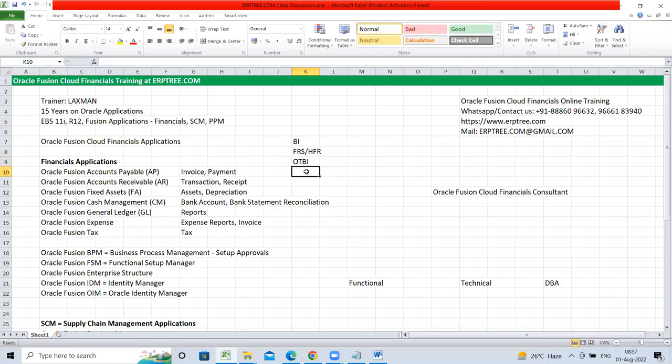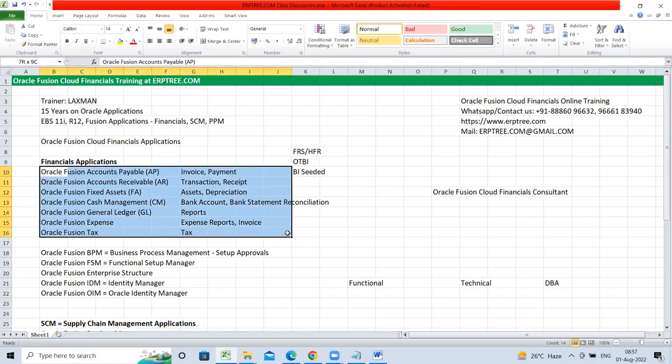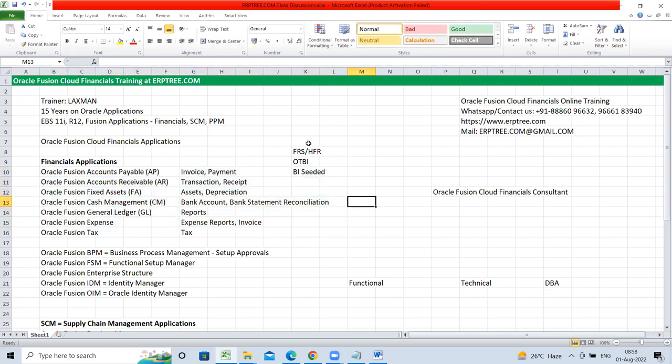And general ledger reports. Oracle is providing the seeded reports, BI seeded reports, in the Fusion applications. We'll see how to run all those. But creating new BI reports is a technical job that we are not going to touch. There you have to write the program. These are already predefined reports. In Fusion, you can find BI predefined, seeded reports for all the applications. Oracle is providing ready-made reports. You can use them. If you want additional reports, we can contact the technical team. They will develop them.